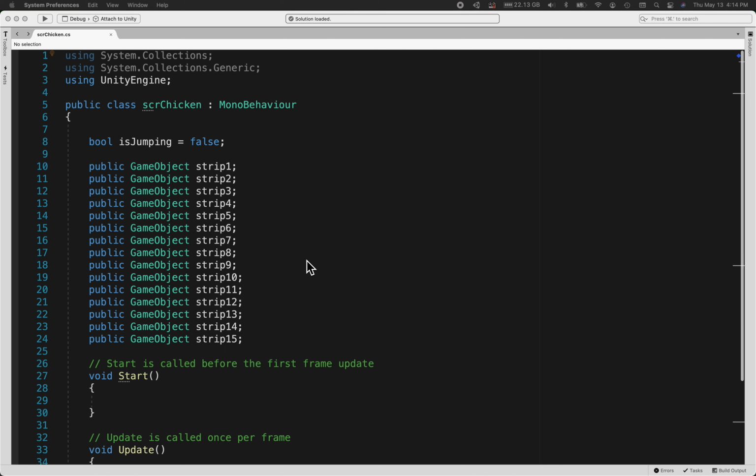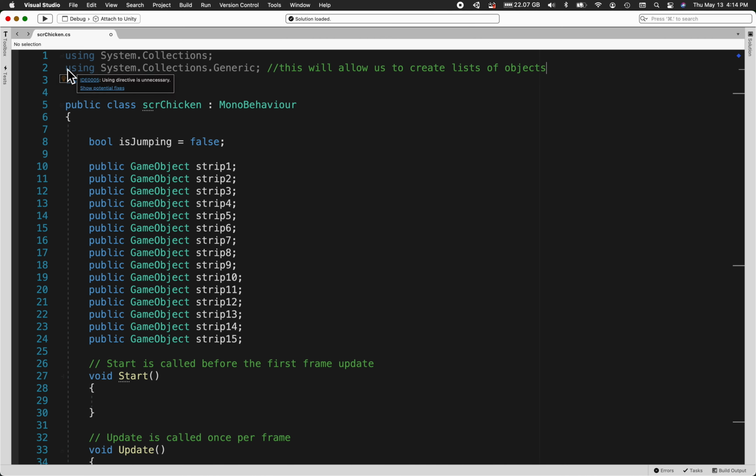So the first thing that I want you to do back over here in our programming area is click on the top. Oh, actually it's already included. If you don't already see using System.Collections.Generic, then this is what you're going to have to type. Let me put a quick comment over here. For our purposes, this will allow us to create lists of objects. One of the main purposes, at least for us, is to be able to create a list.